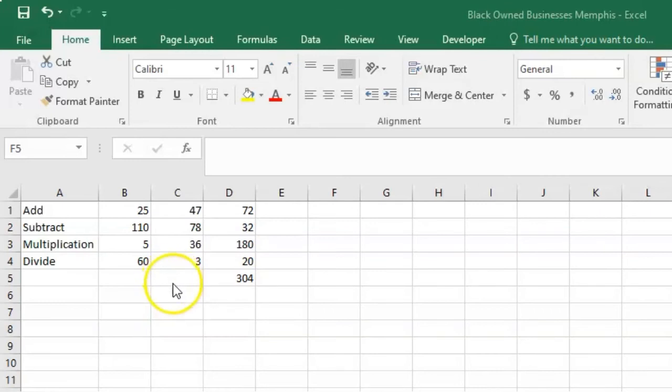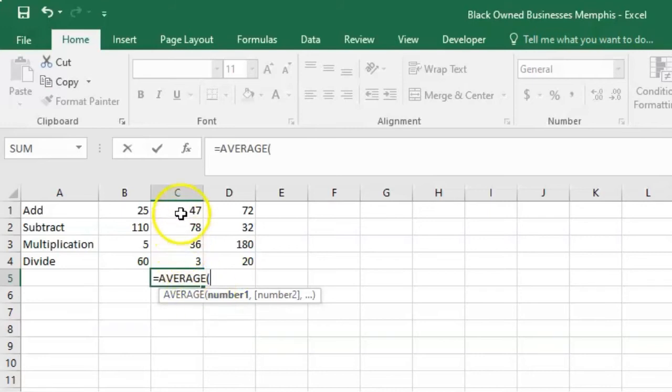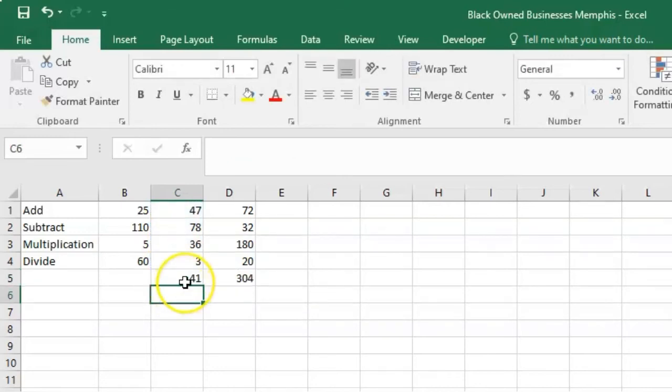So let's just use what is in column C to show off that function. So if you type the equal sign and you type average, the average function is going to return the average of a range of cells. So let's double click on average and let's choose C1 through C4. Close the parentheses, and that gives us the average number of the numbers in this particular range of cells.